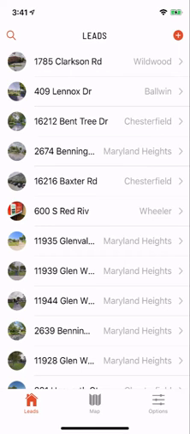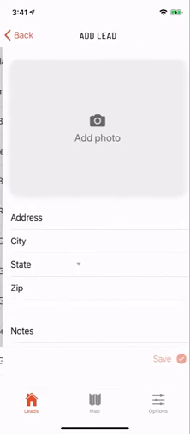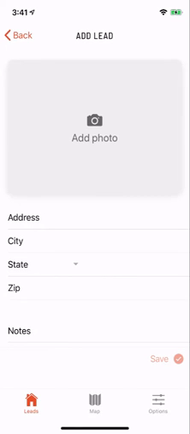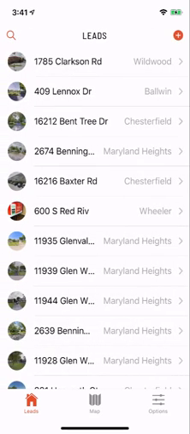Okay, now let's get started though. Let's go ahead and add a lead. I can hit this plus sign up here in the top right hand corner. That is if I just want to manually add an address. So maybe I'm at a cocktail party, somebody is talking about an available property, then I can quickly go ahead and save the address. I can of course add photos, notes, things of that nature. So you can manually add leads directly from the lead screen.